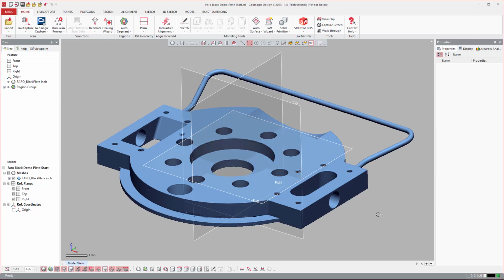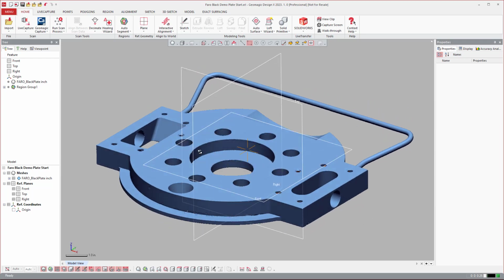So today I want to show a basic demonstration of using Design X on this black demo plate, and some of the things you can do with Design X and how it works. As you can see, we have the 3D scan of this black demo plate and it's already aligned and the scans have been merged. It's ready for the modeling stage, because that's what people tend to be the most curious about.